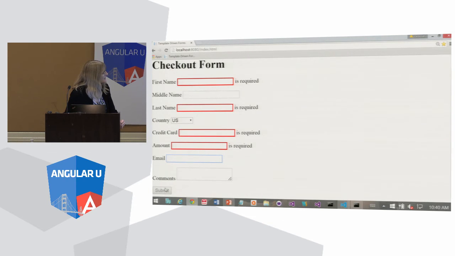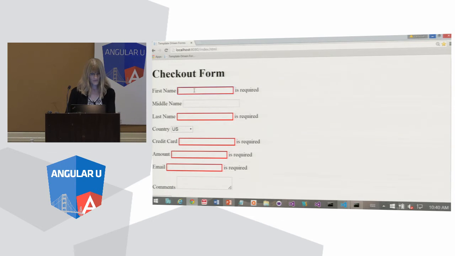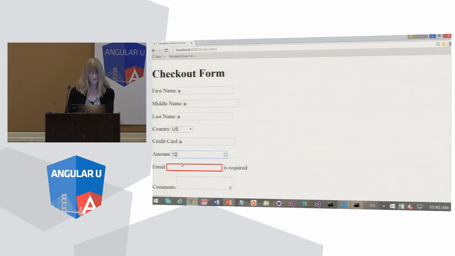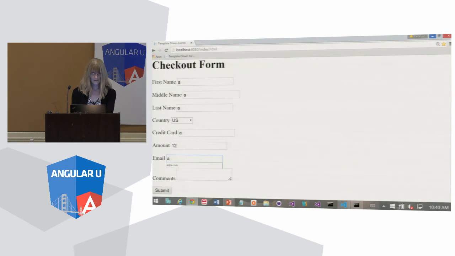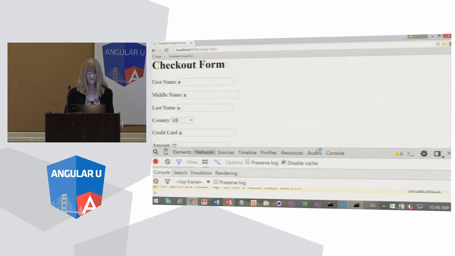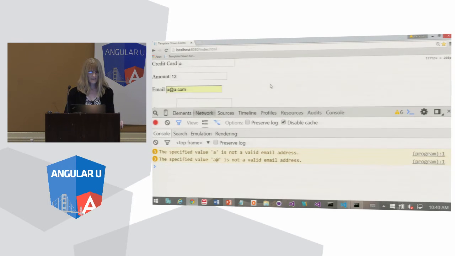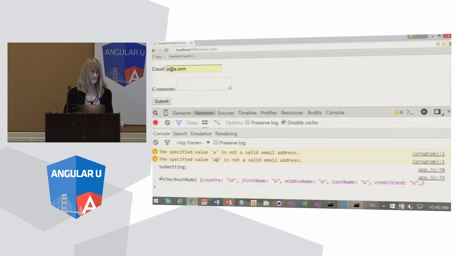And you can see that when it's invalid, my submit button is disabled. That's because of that if not f.form.isValid, then disable the button. Whoops. So let's fill this out. So I can put in an A and an A and an A and an A and 12 and an email address here. And now my submit button is active. So if I push the F12 here and then click submit, I can see that it is submitting those values.